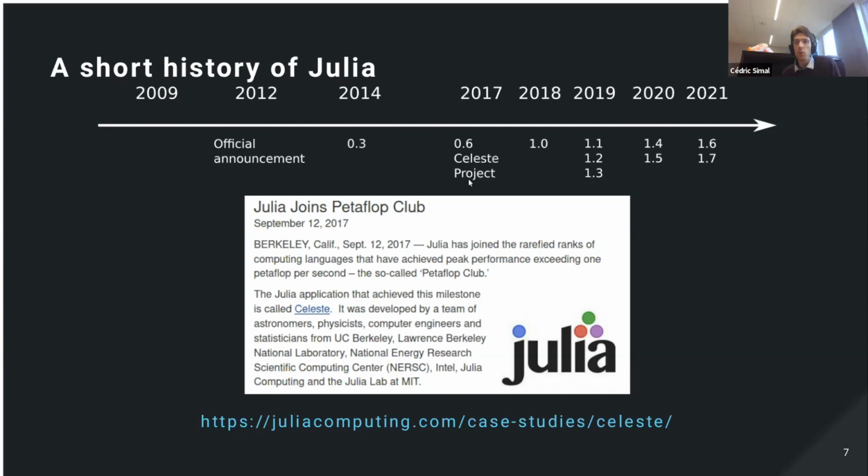one project using Julia was able to join the so-called petaflop club. The petaflop club is the club of programming languages that have been able to run at above 1 petaflop per second. Prior to that, the only languages on that list were C, C++, and Fortran. So it's interesting to see that the next one to enter would be Julia.